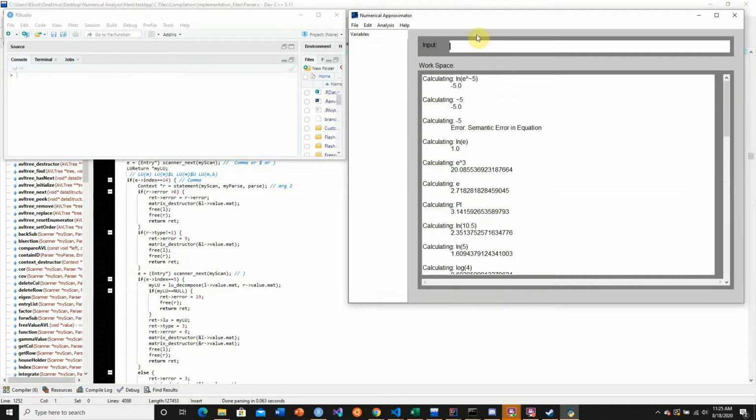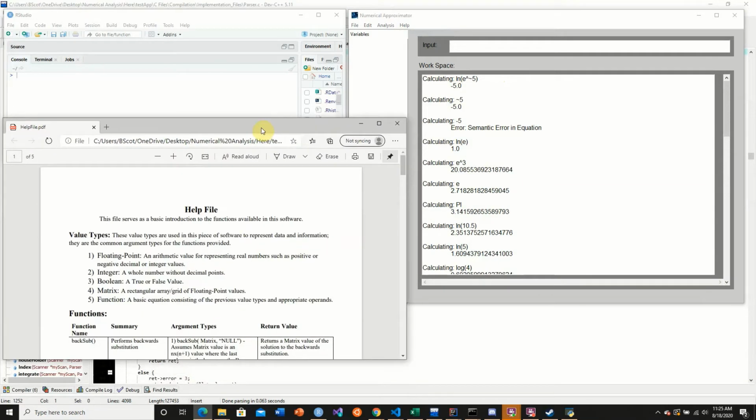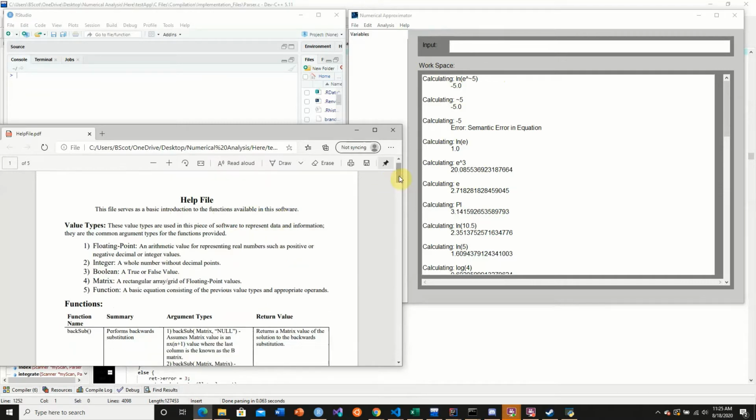So now, since I've given a basic introduction to all the functions available and a basic calculator, I'm going to give more of the in-depth functions available. So go here to the help file. I'm going to pull this up. So here we have our basic help file. This file serves as a basic introduction to the functions available in this software. Now we have 5 value types, and before I do that, I forgot to go over the variables.